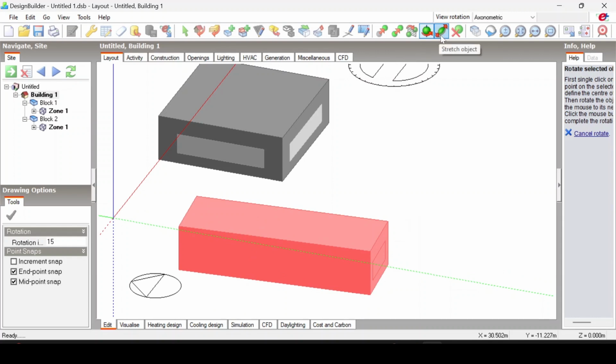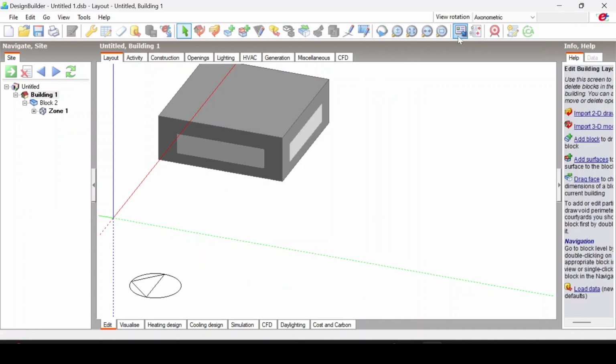Rotate, stretch, delete the selected object. This red color means you have selected this object, you can delete it.